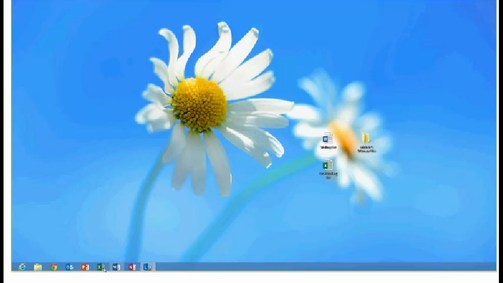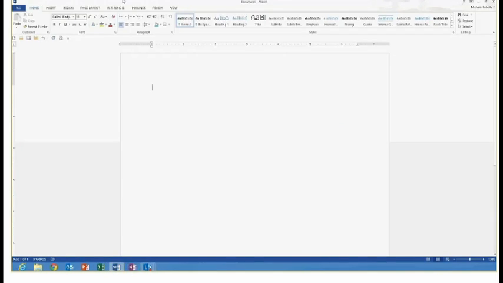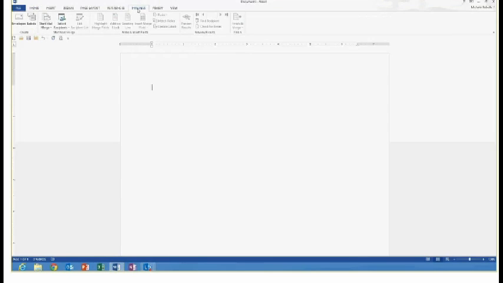I'm going to open Word back up, and now I'm going to go to the Mailings tab. There are two ways to use mail merge. One is to use the wizard, and one is to do it manually. So first thing I'm going to do is use the wizard. So I'm going to go here to the drop down arrow under Start Mail Merge, and I'm going to go to Step-by-Step Mail Merge Wizard.